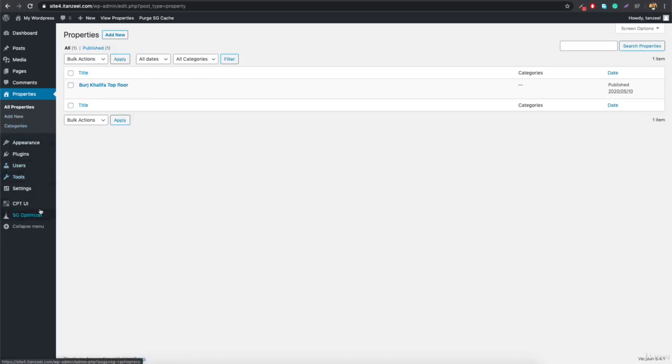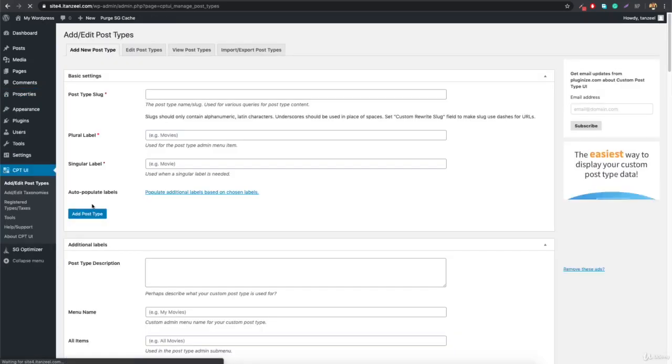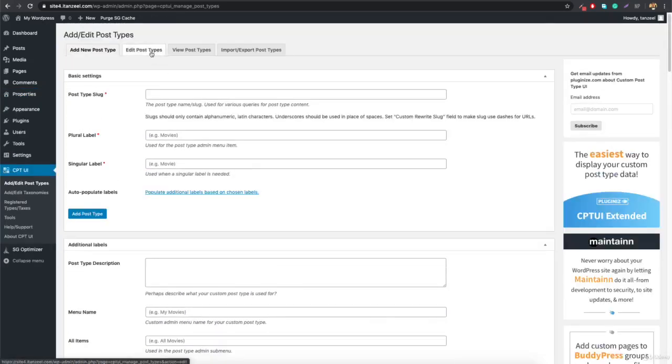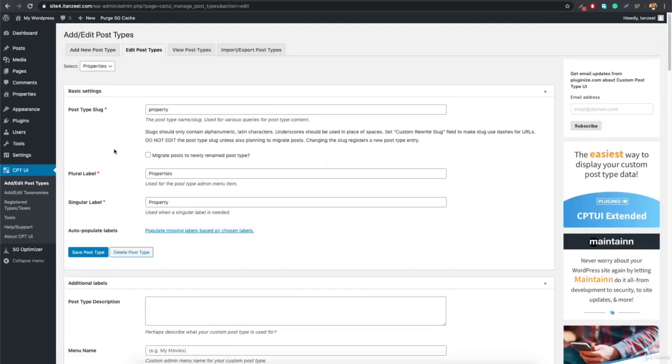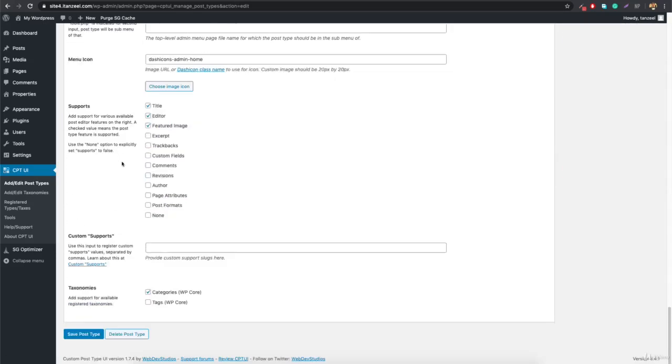So if you want to do it, all you have to do is go to the CPT UI and click edit post type. Okay, and then you can select this, go down, and allow the tags as well, and then you can add 2 tags. The first tag is going to be Abu Dhabi and the second tag is going to be Dubai. But we're not going to be doing that.